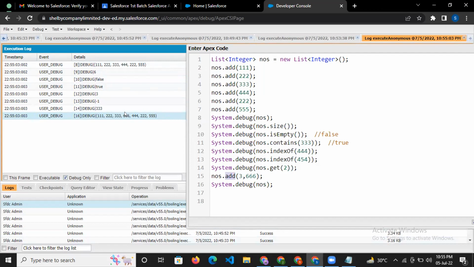Now tell me, up to this one, is it clear or not? Oh, it is clear.